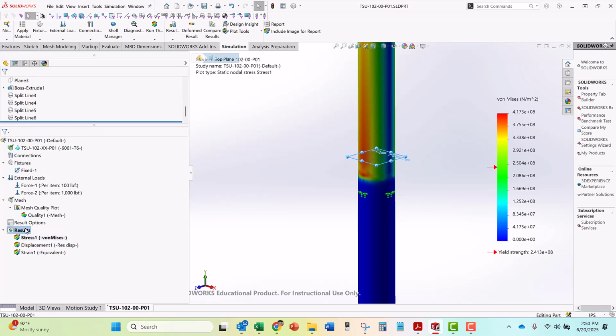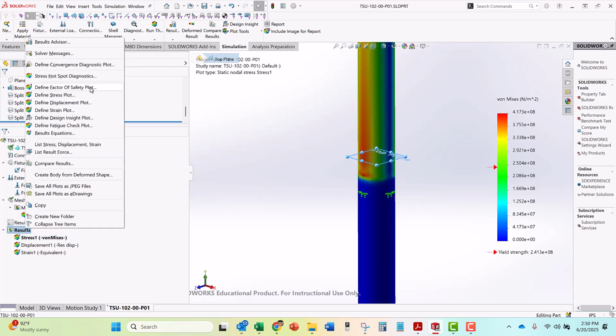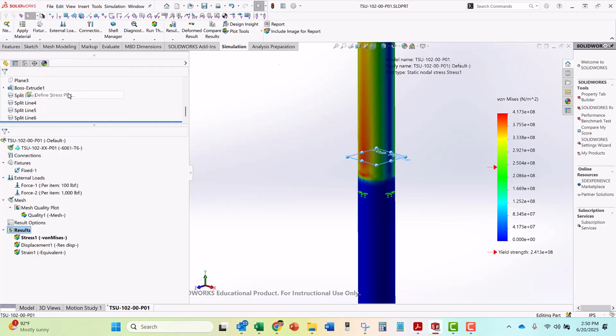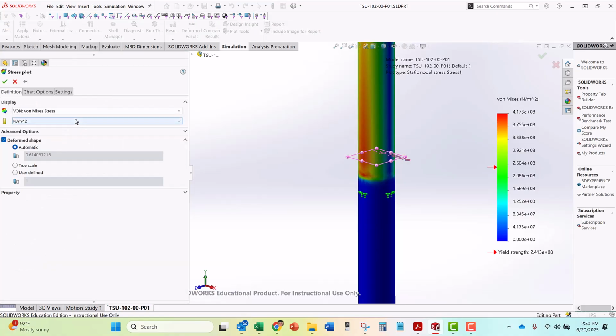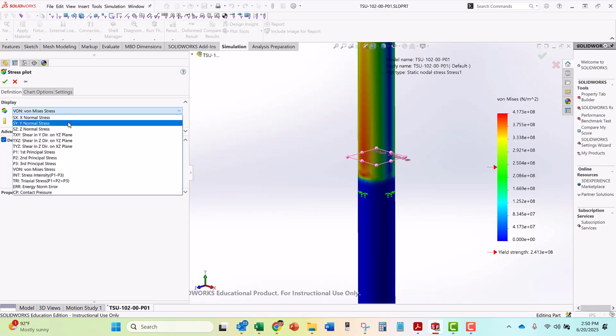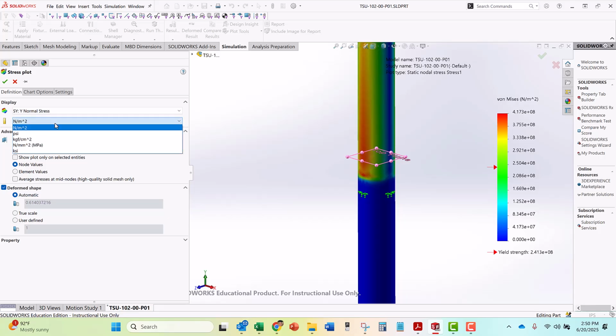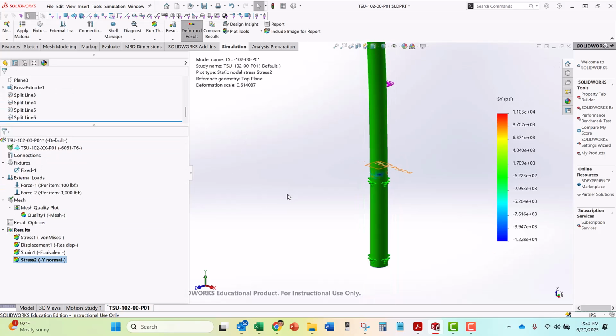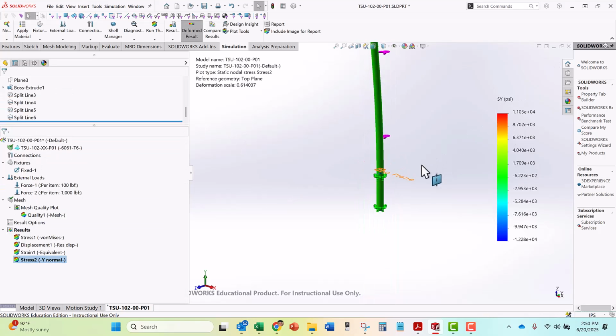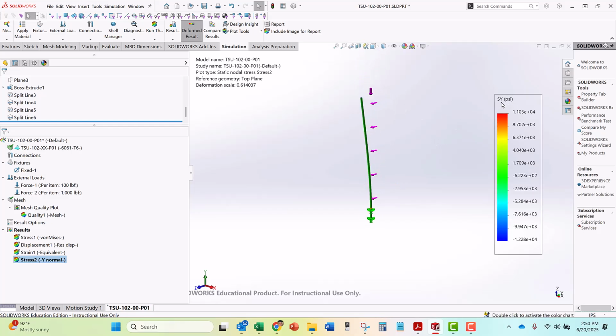So I'm going to select results, right click, and I'm going to say define stress plot. And I want to nicely ask SolidWorks to give me sigma Y, normal stress, the Y face. And I want the units in PSI in my case. And I say okay. Now it's plotting the normal stress everywhere in the model. And this is what the legend tells me. And so again, I want to turn off this deform result.